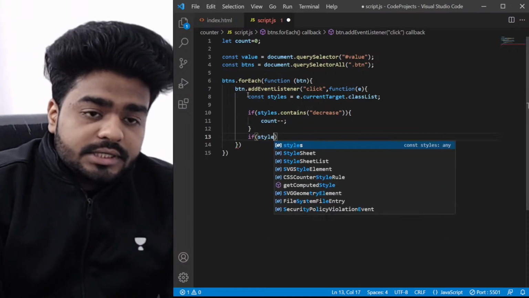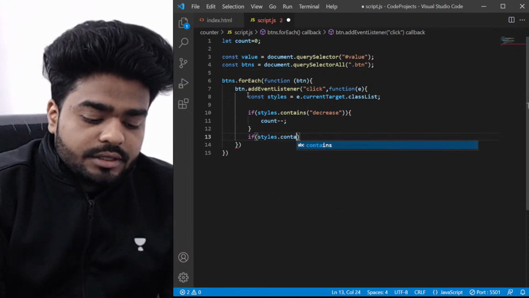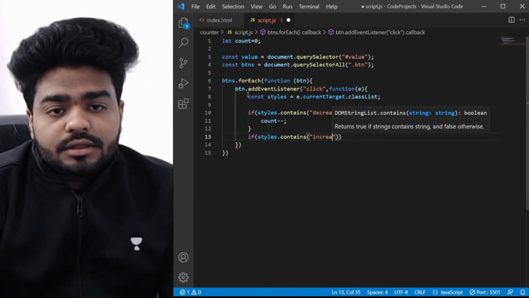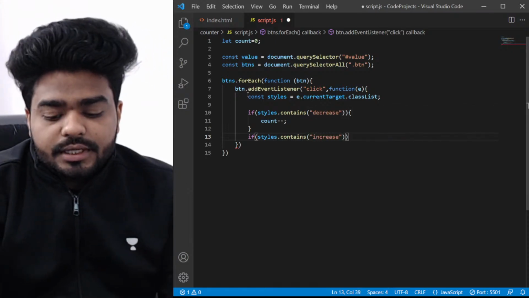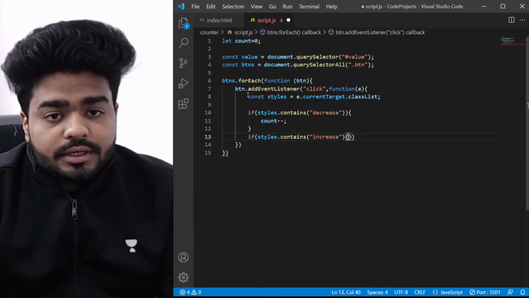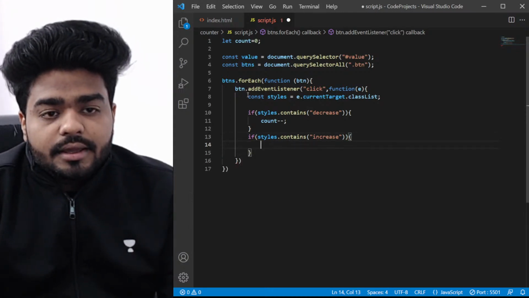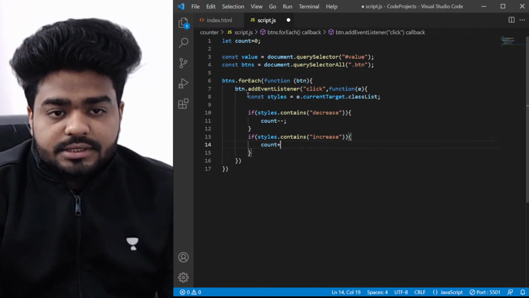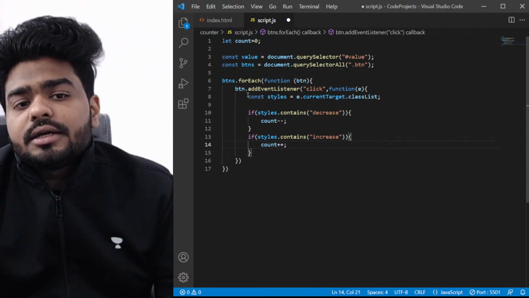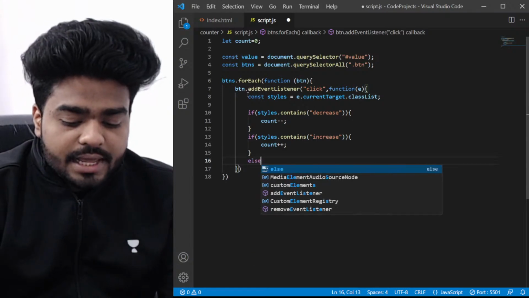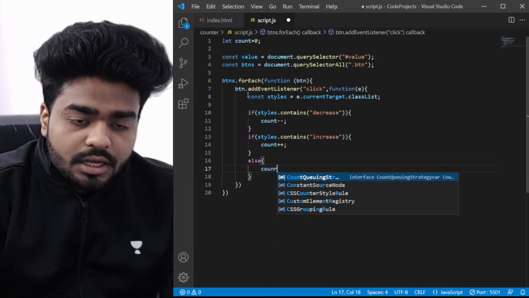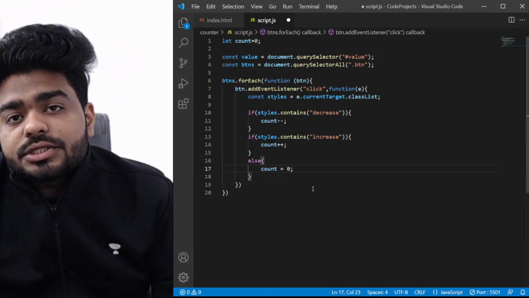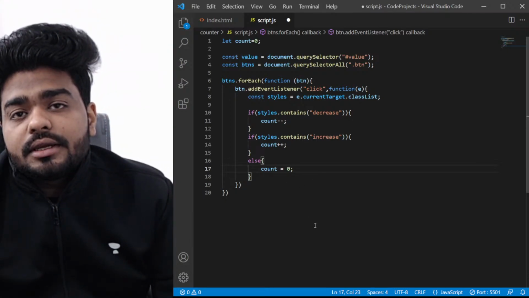Again, if the styles dot contains increase, then what's going to happen? Sorry, I think I made some mistake. Yeah, then what's going to happen? Count plus plus, because it's going to increase. And the last part is else. In else, what's going to happen? Count will become 0. This is the logic for all your counts.